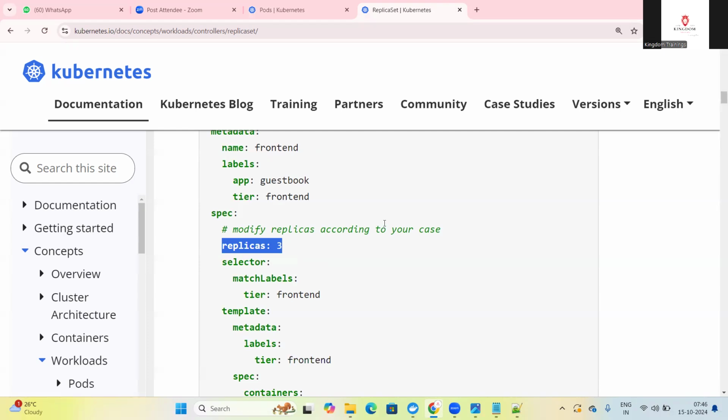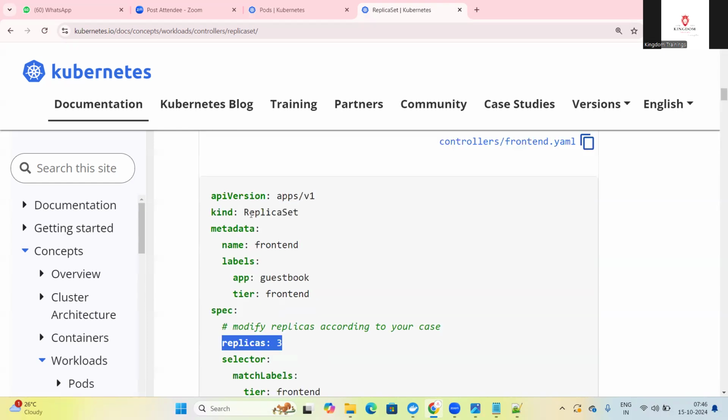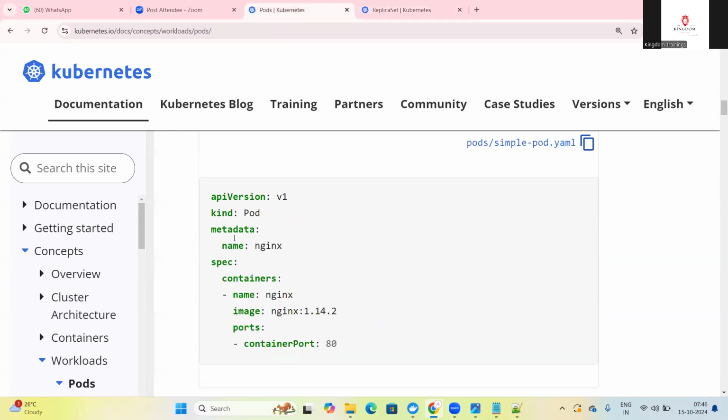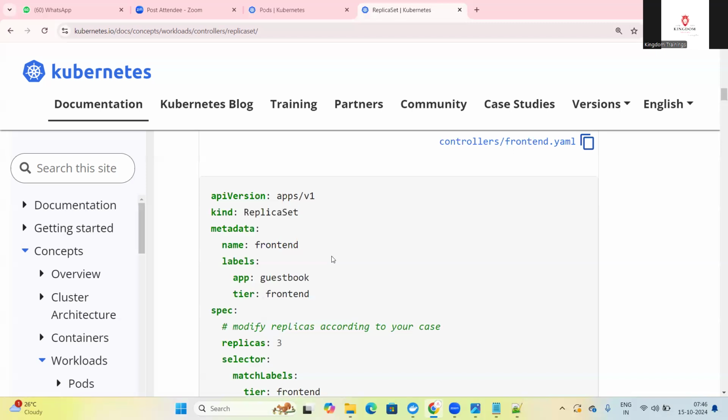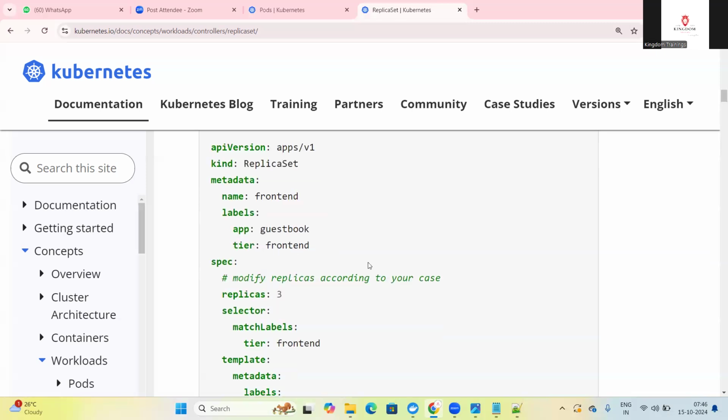By the name itself, we can understand it is a replica set, if we are creating multiple replicas. If it is a pod, only a single pod will be created. If it is a replica set, multiple replicas will be created. You will understand.